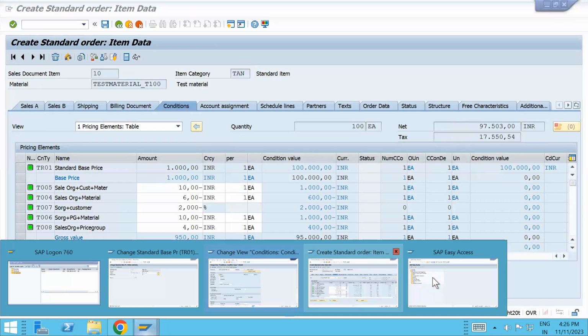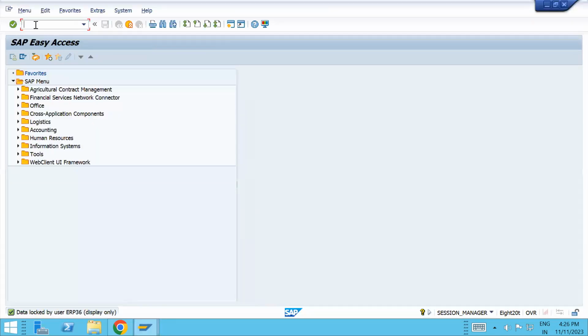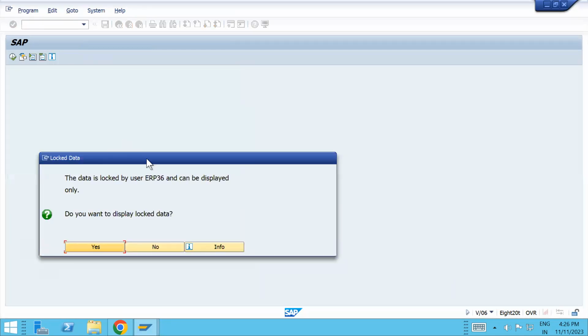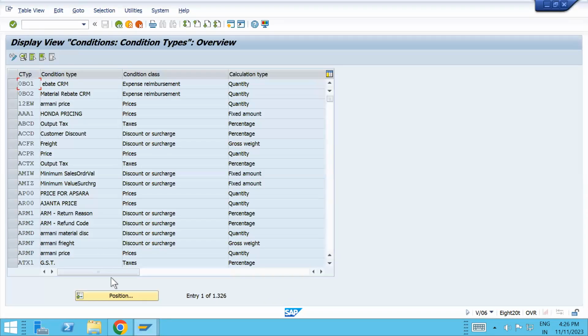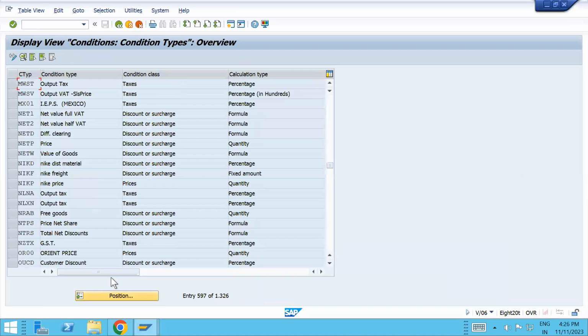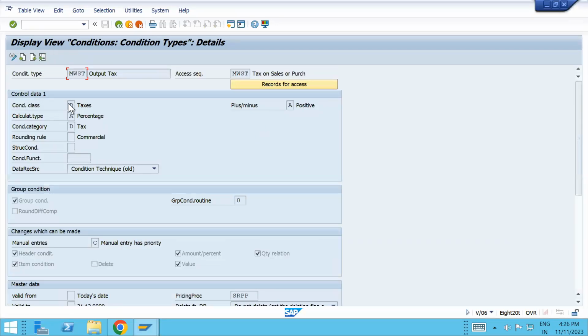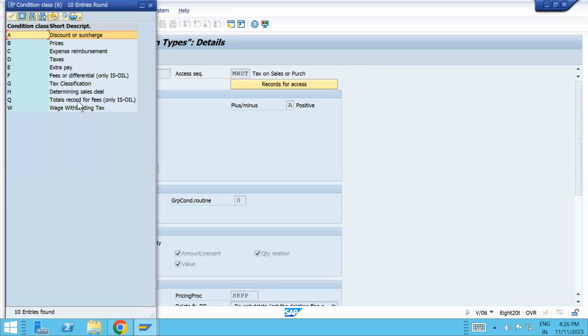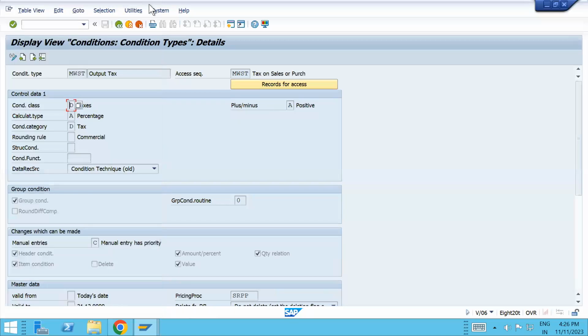So what is our condition type for the tax condition? MWST. Recall these condition types. I was using the standard one for the tax. So for the tax condition, what do we maintain for condition class? D. Okay. Yes, sir.